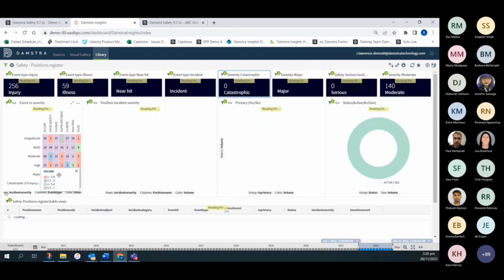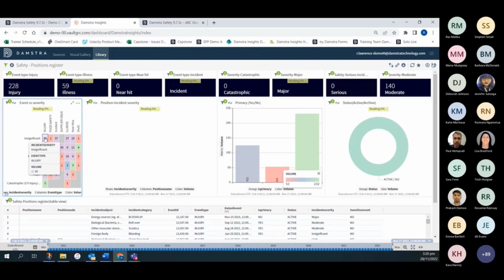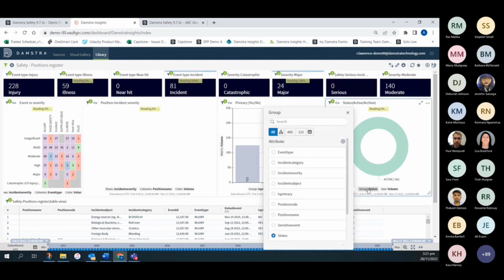So what we've got going on here, I can remove this legend, is some pretty cool heat maps. Tells me that over this time period, there have been 90 injuries with the incident severity of insignificant. And over to this one here, the status active and archived doesn't really tell me much because most of my events I'm looking at, I want to be active. Again, I can come down here and I can group them by incident category.